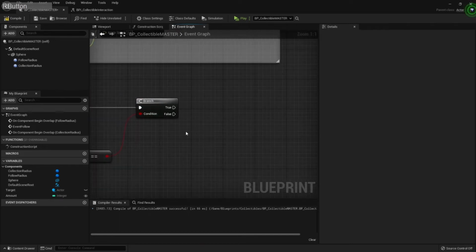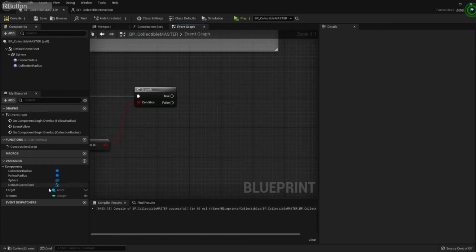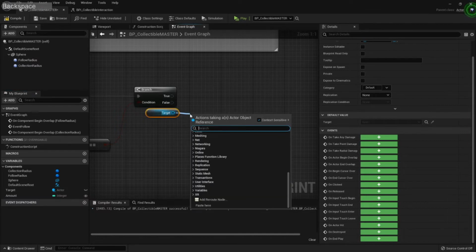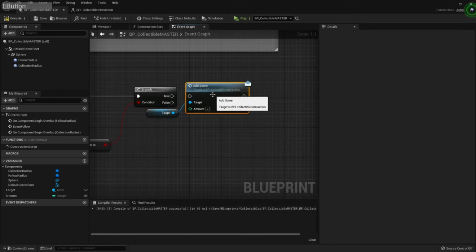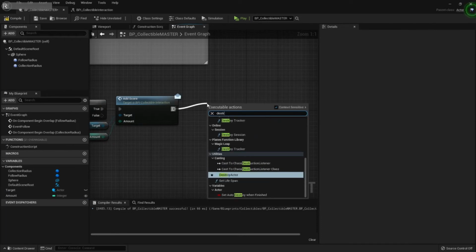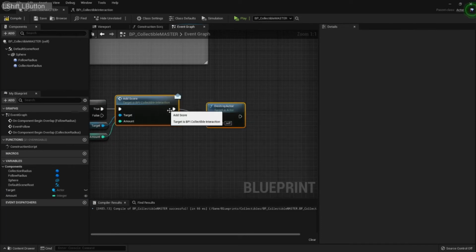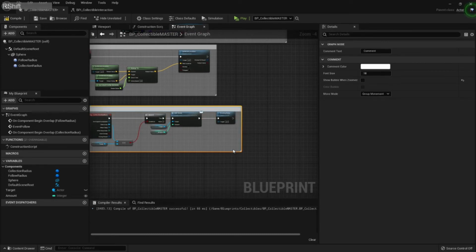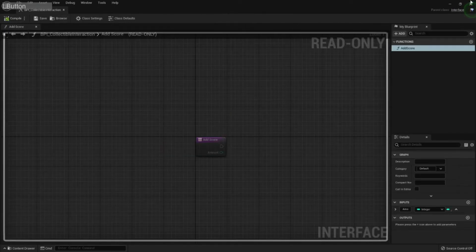And if that is true, we take target and we say score, add score, and amount, and we can do destroy actor. And this is where you would add a sound effect for pickup and whatnot. Alright, that would be the collectible done.